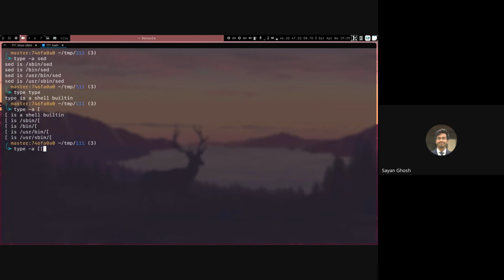Whereas if we see the double square brackets, which is a part of bash language syntax itself, there you can see this is a shell keyword. So this shell built-in is useful to check what kind of thing we are running, whether it's a keyword, a built-in, or if it's an executable, then what is the path of the executable.